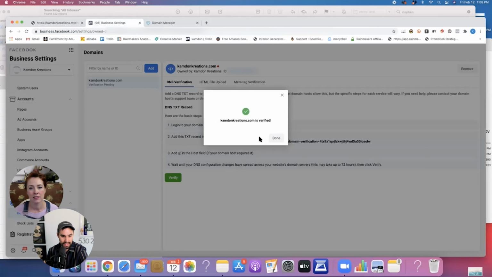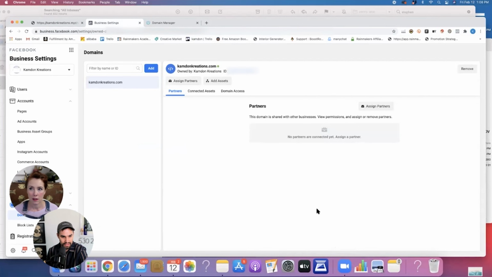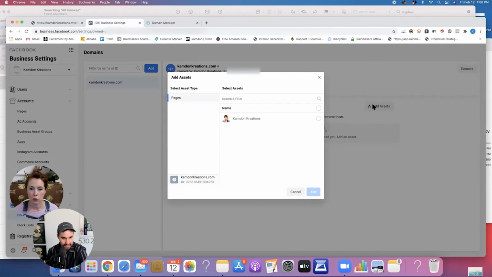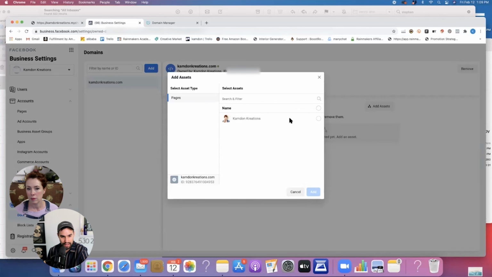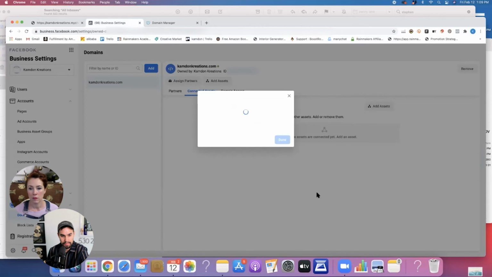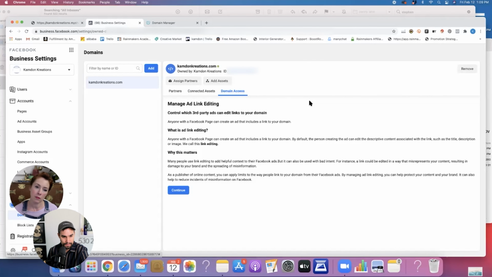Facebook will check and it's like, boom, you're done. Cool. So this is good to go. I think we can just refresh and you are connected. So let me just make sure we don't need to connect any assets here. I actually will connect this. So under that domain name, we don't have any partners here, but I am going to connect that page to that domain. Hit done. And then we don't need any of this right here.